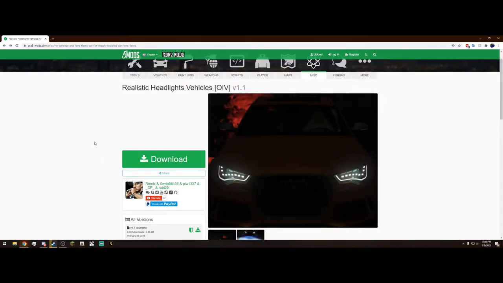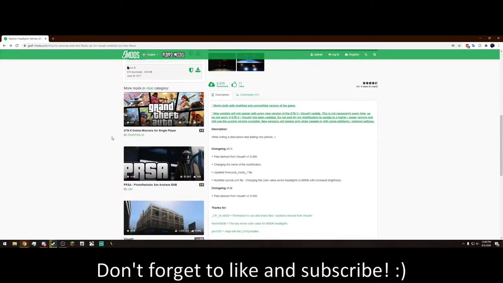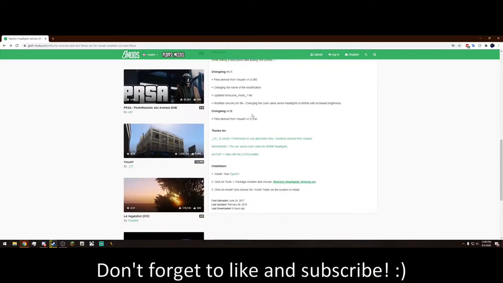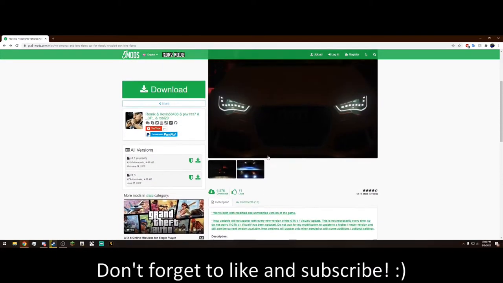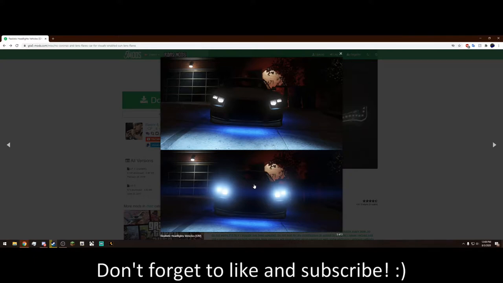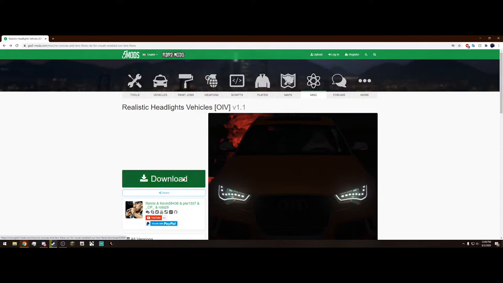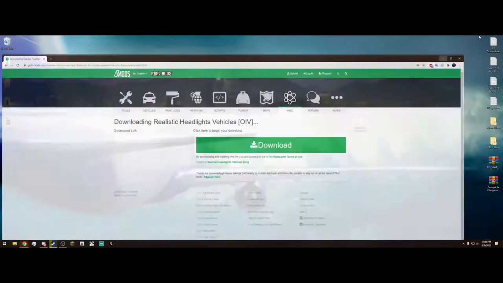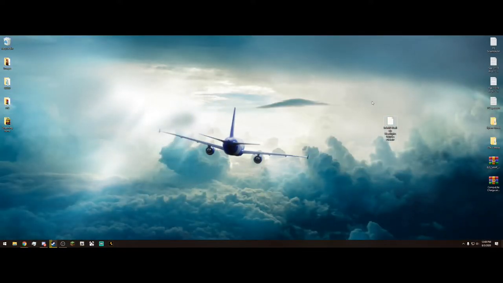Once you click the link, it'll bring you to this page here, and you can read about it and what it does. I mean, it's pretty obvious what it does. Just look at the picture. The headlights look really good. All you want to do is hit download and then hit the second green download button and drag it up to your desktop like I have right here.